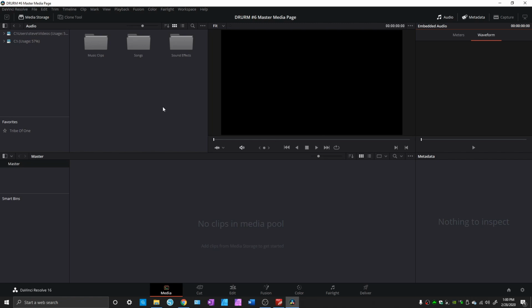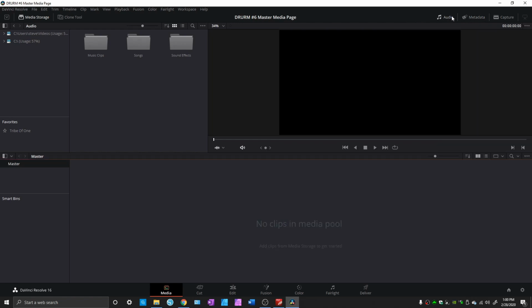Now basically it's divided into 5 main parts. Up here on the top left you have the media browser. This is your viewer in the top middle, and then over here on the right is your audio and metadata, as you see by the buttons up on the top right. Now you can turn those on and off to get more room for your media browser and viewer, and also your media pool down here, which is the other aspect of the UI.